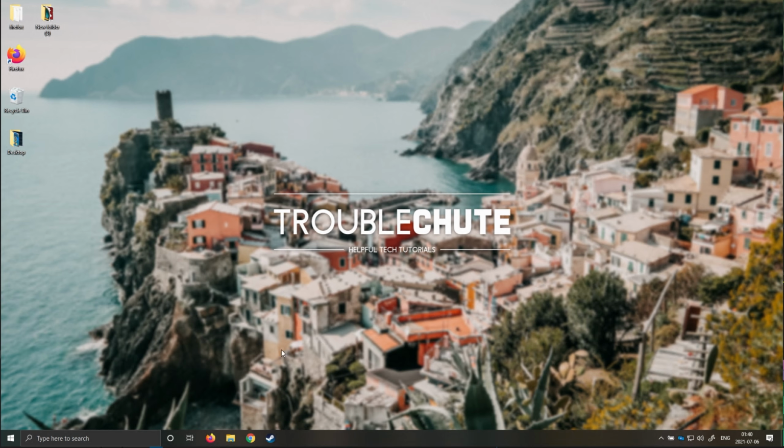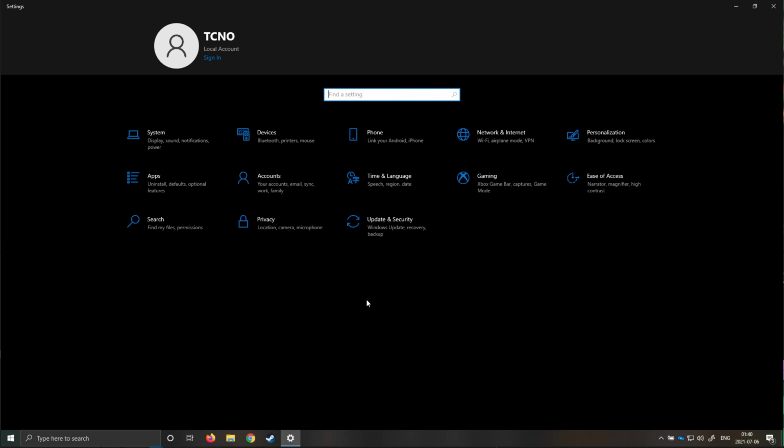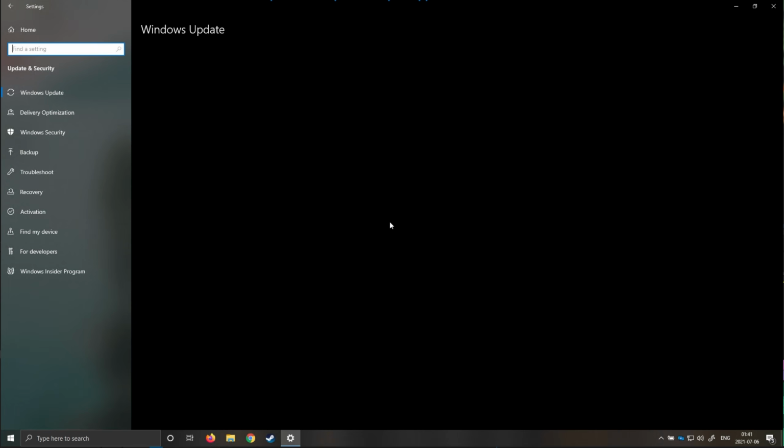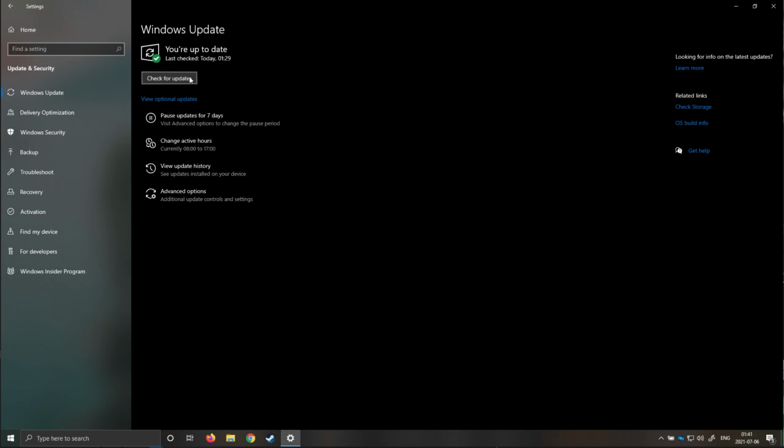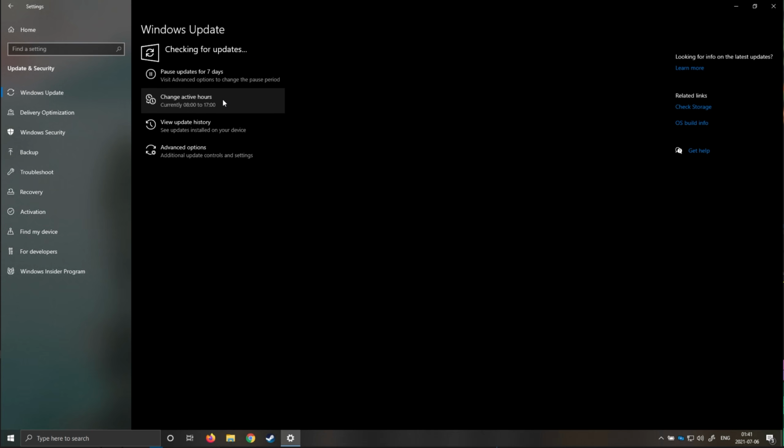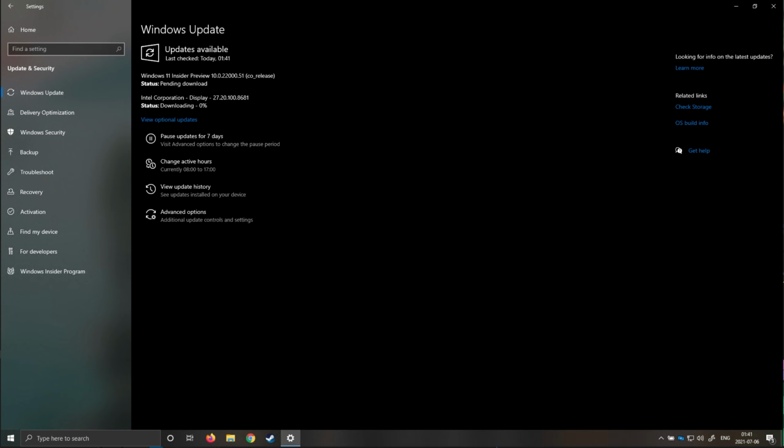Now that the computer's rebooted once again, let's open up Settings for a third time, head across to Update and Security, and this time you should see something interesting. Even though my computer doesn't technically support it, you should see upon clicking Check for updates that the Windows 11 beta version should now appear. As such, Windows 11 Insider Preview 10.0.22000.51. This is the latest Windows 11 Insider build.